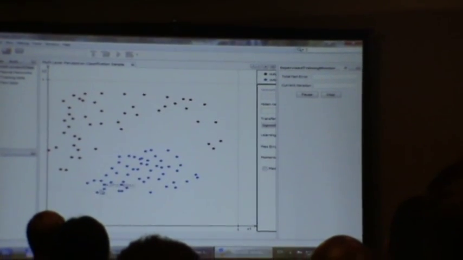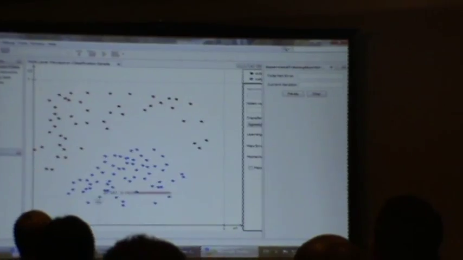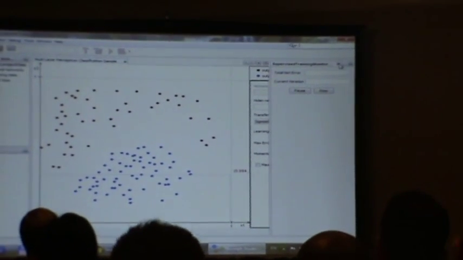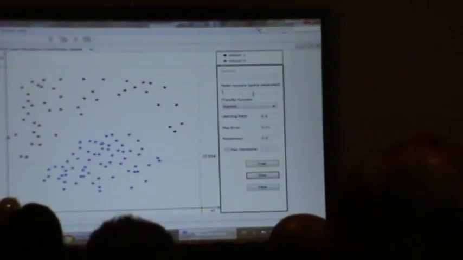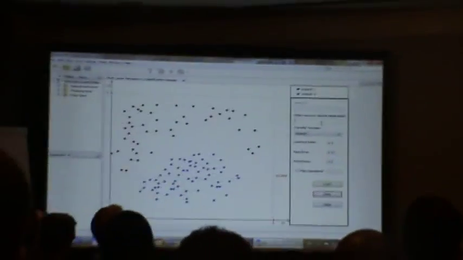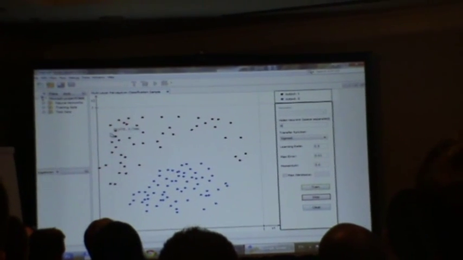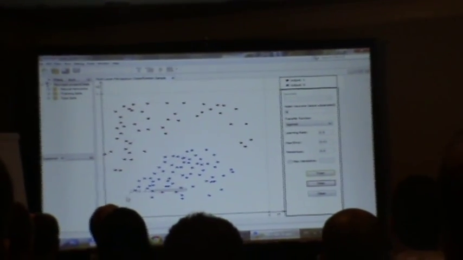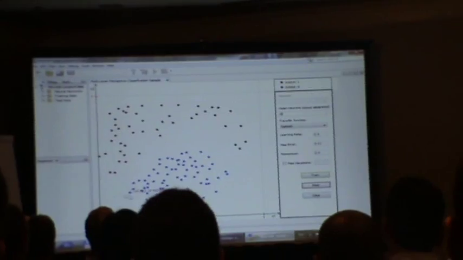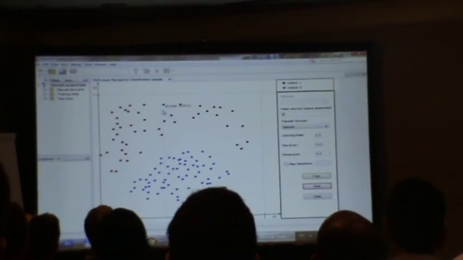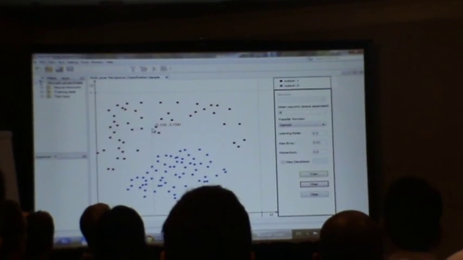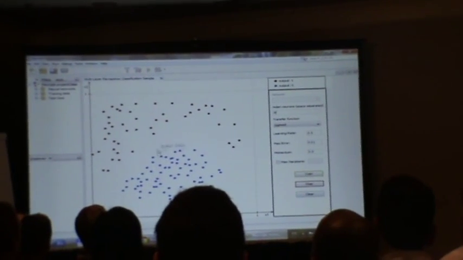And now we want to make the network learn this problem. In this sample, we can set the parameters, like the number of neurons, let's say 8 hidden neurons. The number of input neurons is known. We have 2 input neurons since we have 2 dimensions. And the number of output neurons is 1, and it distinguishes between 2 classes, red and blue.